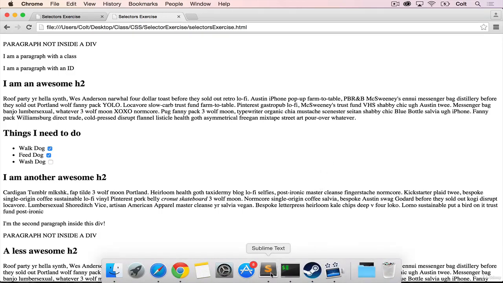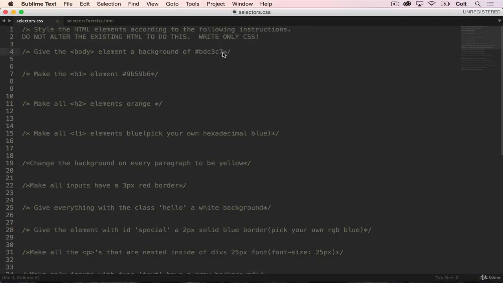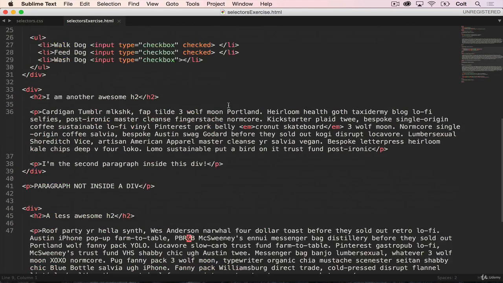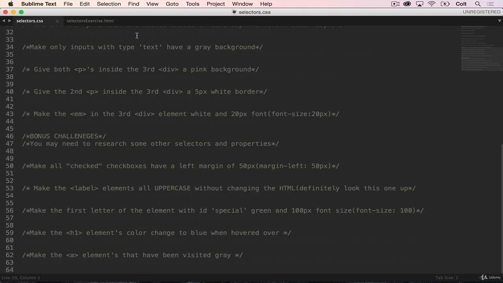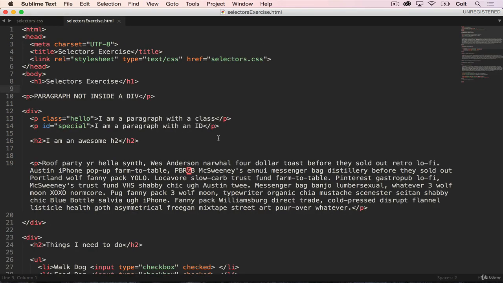What does matter, though, is this file, the CSS file that I also gave you. And it's empty aside from a bunch of comments. And these comments give you instructions for what you need to do. So up top is the most important line. Style the HTML elements according to the following instructions. Do not alter the existing HTML to do this. Write only CSS. So that means don't touch this file. This is here just as starter code for you. This is the HTML. You're going to do everything in CSS. So you cannot go in here and add new IDs or add new classes or add new elements. Just keep it exactly how it is.